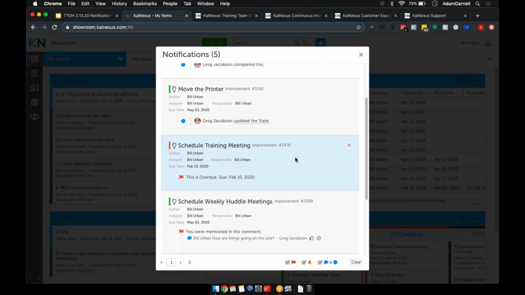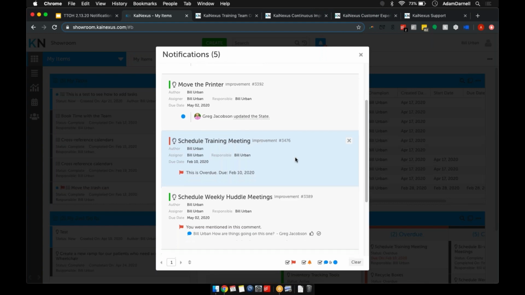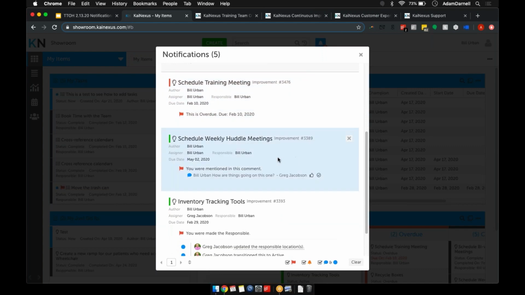Absolutely, great point. Moving on down, we have a notification that I, as the user, was mentioned in a comment, and it shows the comment. It looks like I was mentioned and asked how things were going on this particular improvement by Greg. From here, we have the handy like and acknowledge feature, and of course I can click into the item to reply to the comment if need be, but this basically shows an update on a comment or timeline of the item.